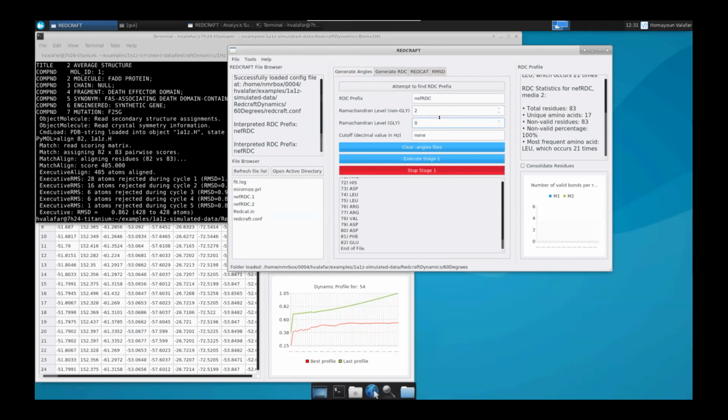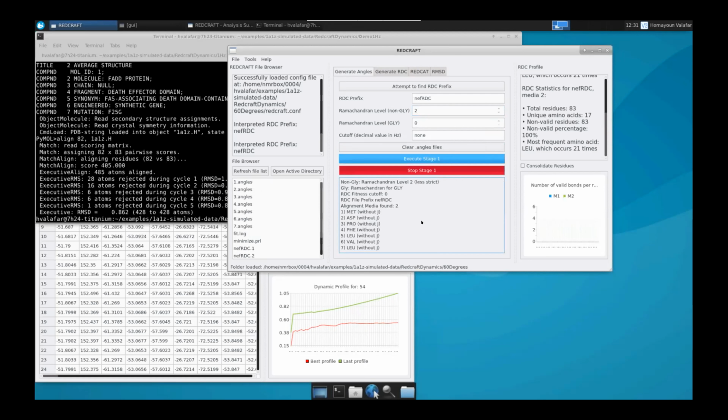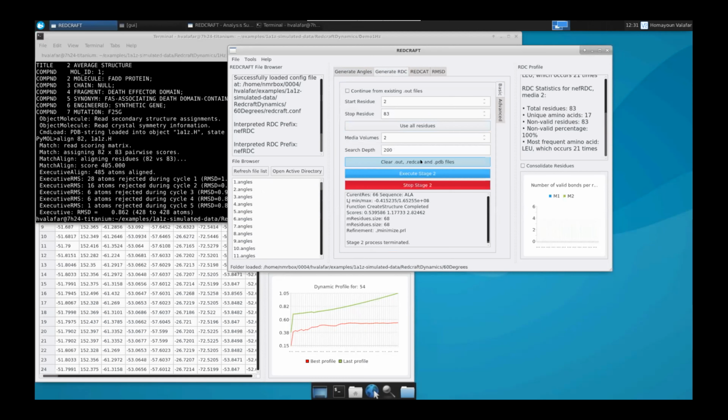Now, I'll run this. For the first stage, I'm going to execute. Somewhere in this protein, there is dynamics. And the question is, can we identify what it is? And can we retrieve the structure of each domain?